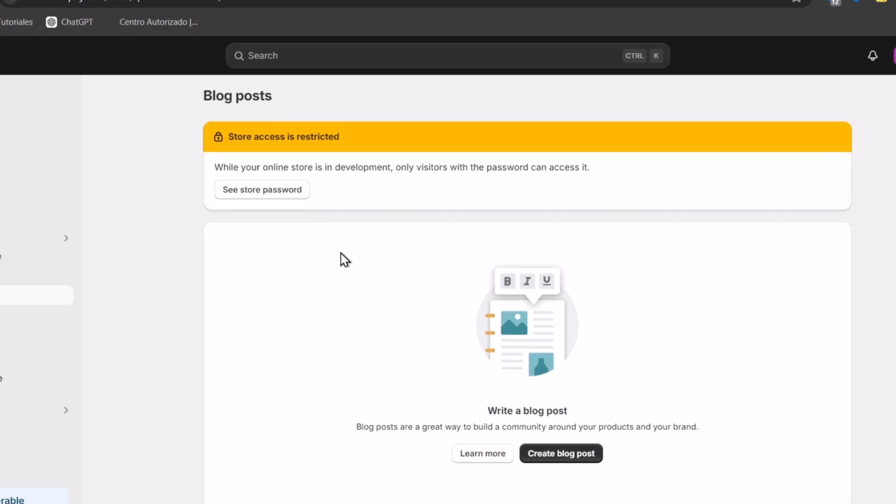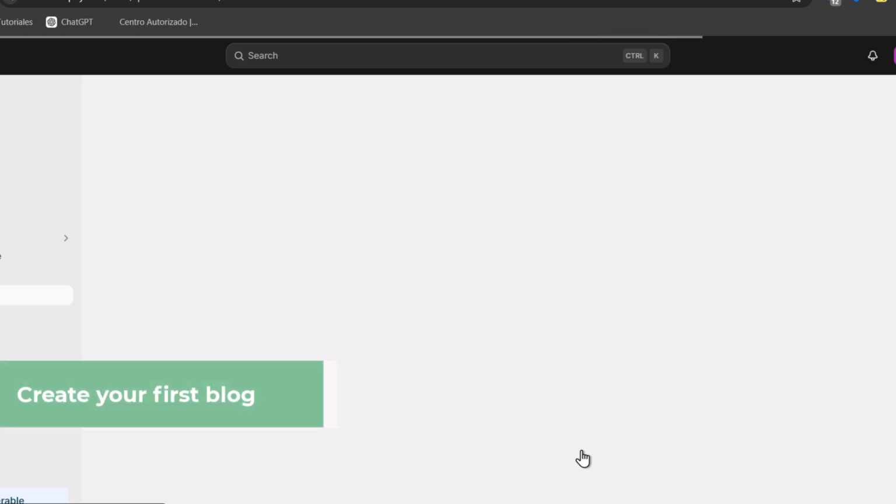Just scroll a little bit down and look out for Create a Blog Post. Go for Create Blog Post, and here all we can do is create a new blog post, of course, once you are in the blog editor. Now you can start writing your post.